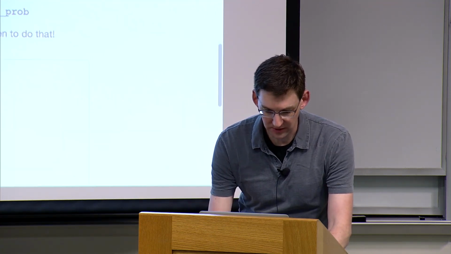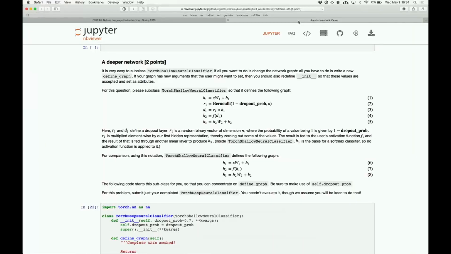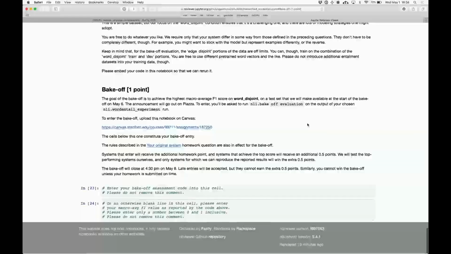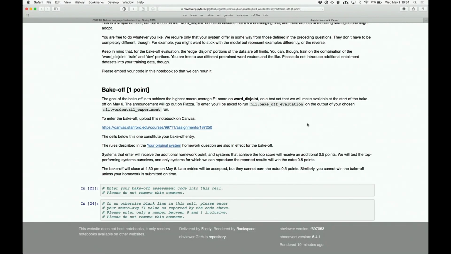There's one thing that I wanted to clarify about Bake Off 4, just so that you know what the points of freedom are. Remember, Homework 4 and Bake Off 4 are all about word-level entailment. It's a kind of small version of the NLI problem. And I've supplied you with data sets that you can work with.